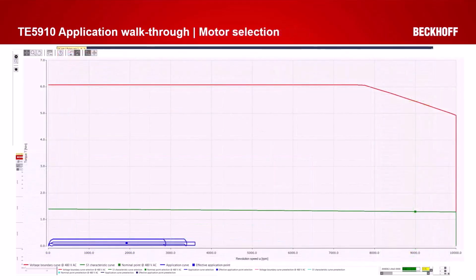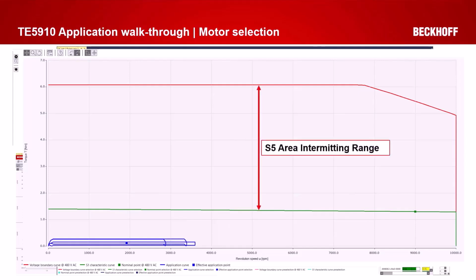When you look at the motor area, there are two main areas that we need to focus on. One is the S1 area. This is the continuous range, so the motor can run all the time in this area. The intermittent area is where the application may require to go, because the accelerations or the decelerations require higher current than the rated values of the motor. Now this is an intermittent range. The continuous range can't be there.